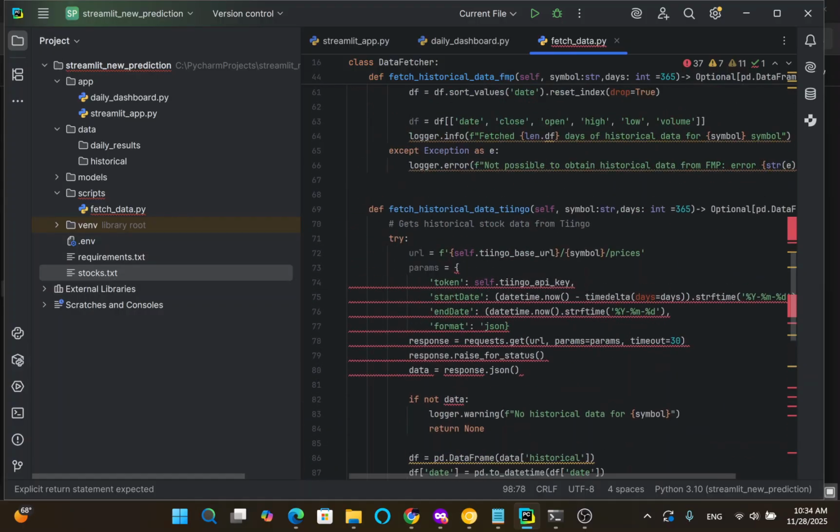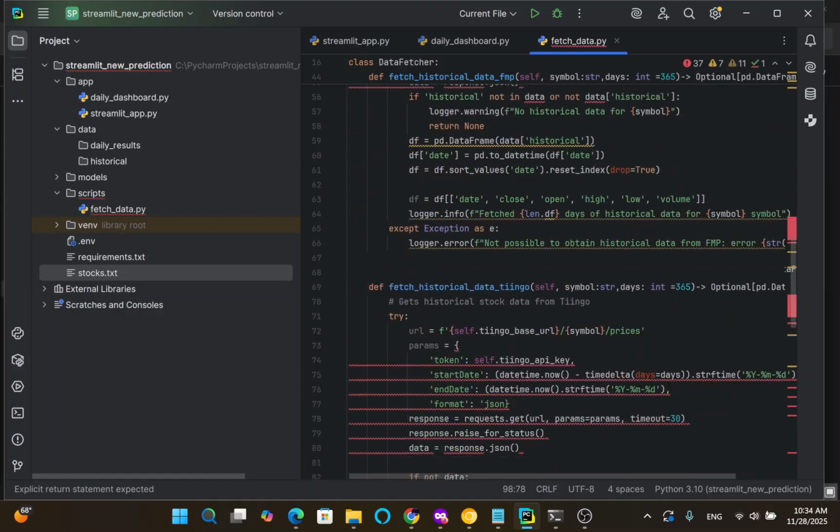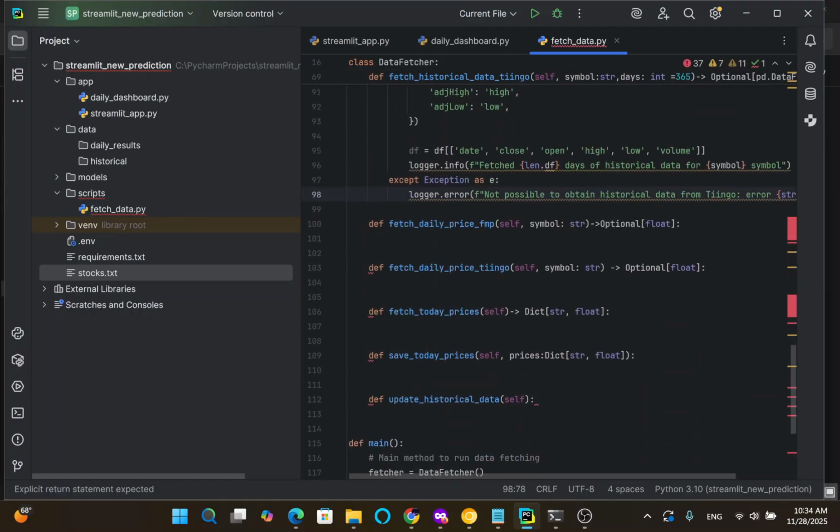So this is all. Next lesson we are going to do the fetch daily price method for FMP and Tiingo. Stay tuned and see you at the next lesson for this project, building the prediction dashboard with Python and Streamlit.